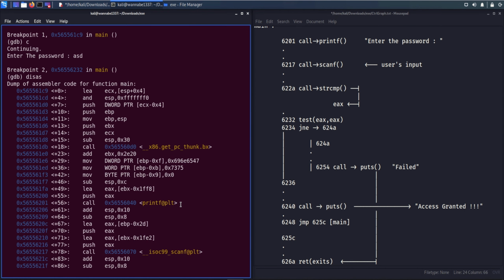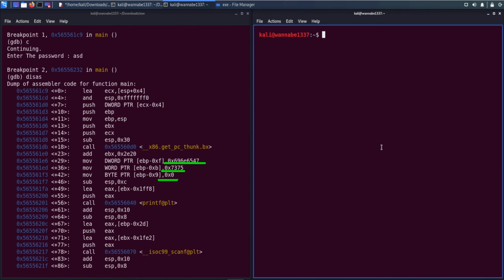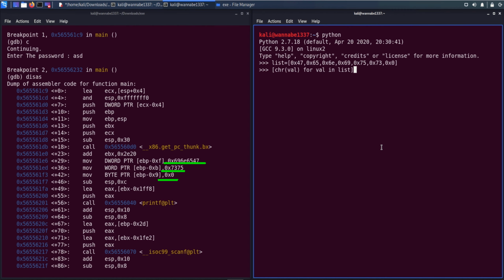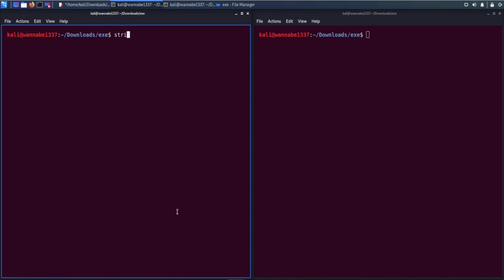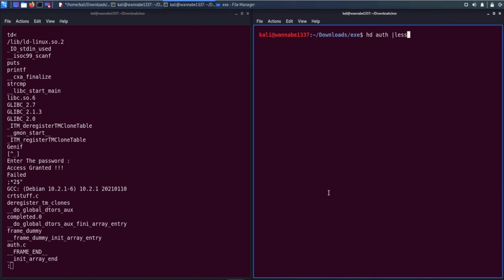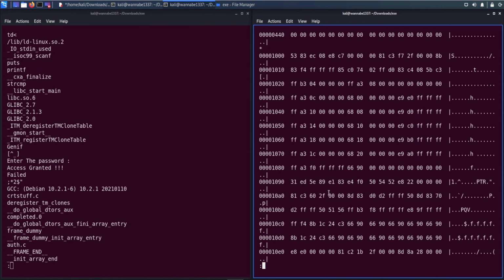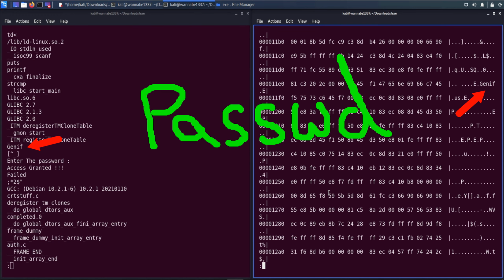If you have noticed in the disassembly of main, here the password is getting stored in hex value, and we can convert it into character values with the help of the Python interpreter very easily. And here is the password. We can also use utilities such as strings and hexdump to print all the printable characters from the executable. Sometimes it doesn't print the characters in proper format because of the type of the file, but you can find your way by analyzing them.